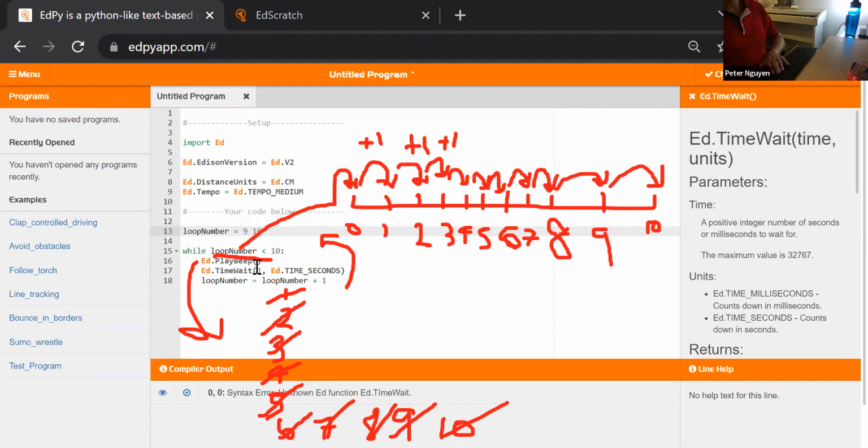Okay, is 9 less than 10? Thumbs up or thumbs down? Okay, so because 9 is less than 10, would it beep or not? Yep, okay, I can see you guys beep. Now 9 plus 1 equals 10.